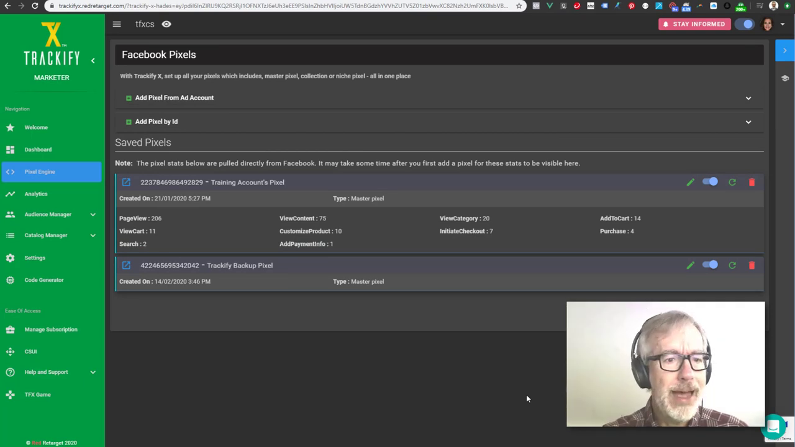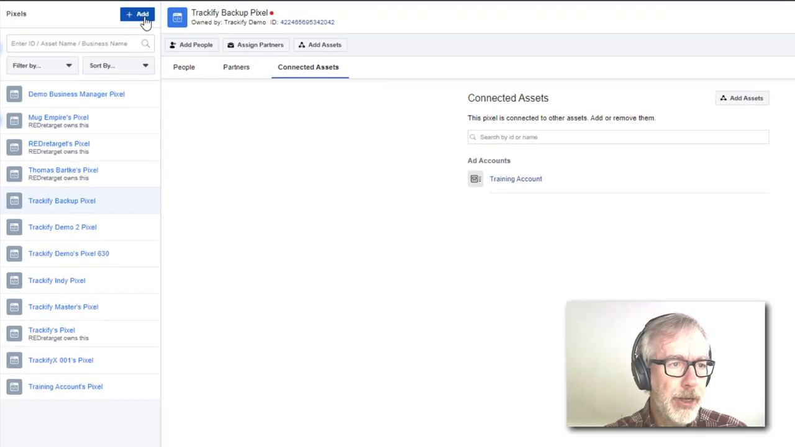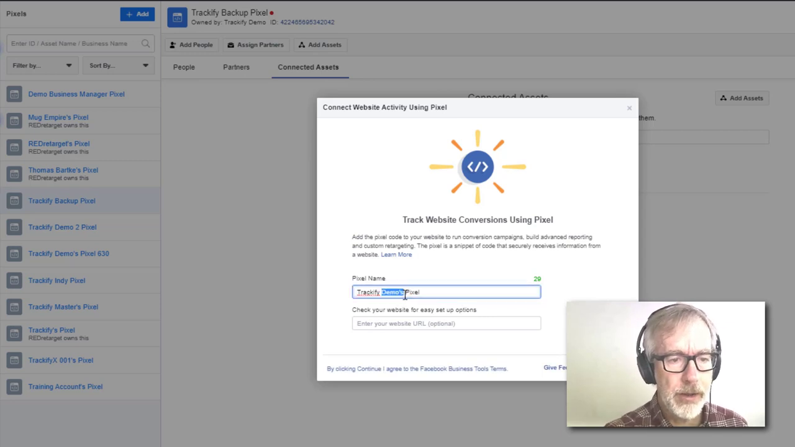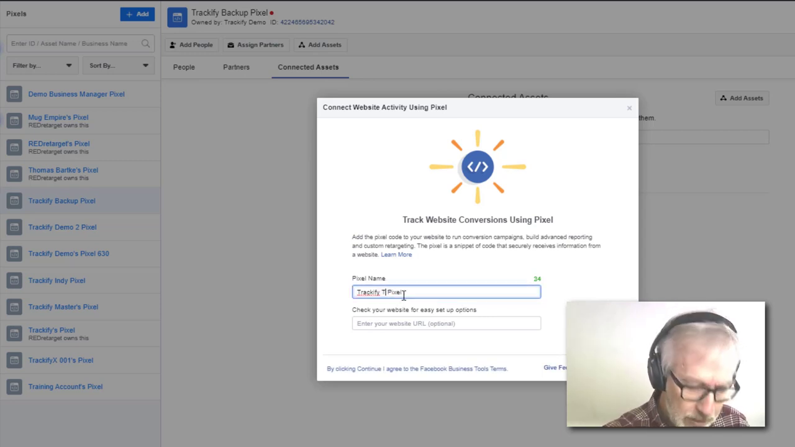Okay, so I've done a little magic here and upgraded to Marketer in the background so I can show you how to add more pixels and how to add different types of pixels, okay? So now let's just do the same thing again, and we're going to add another pixel here, and I'm just going to call this one Trackify. Let's call it tag pixel.